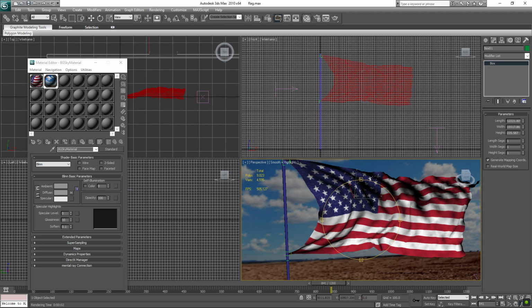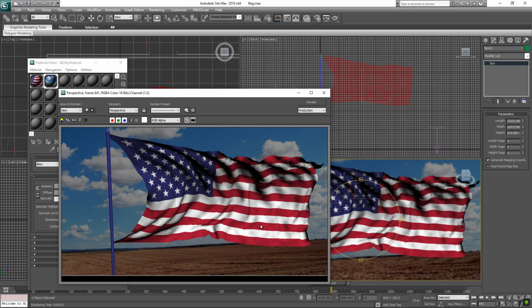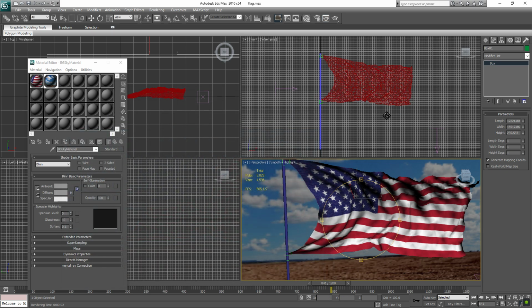Okay, so we got this part. Let's go ahead and save that. Now it's beautiful. Now let's fix it a little bit. As you can see, it has the dark spots in the render and stuff like that, because the light is default. So let's fix that, and let's create the light for the scene.